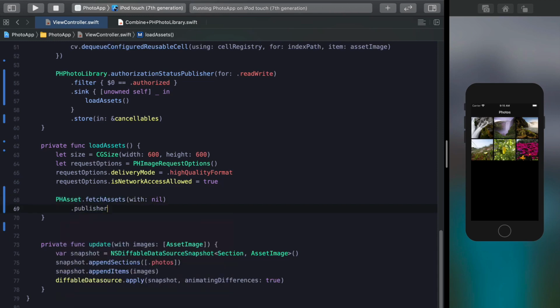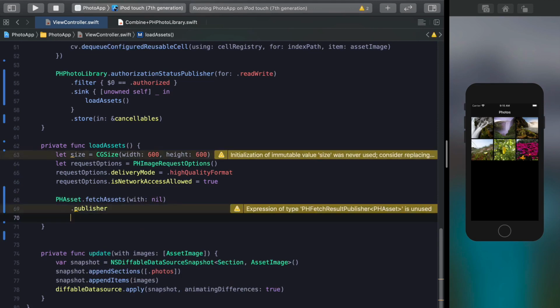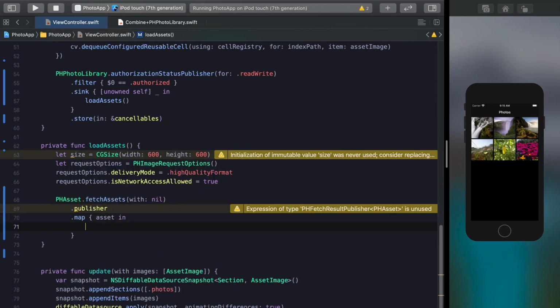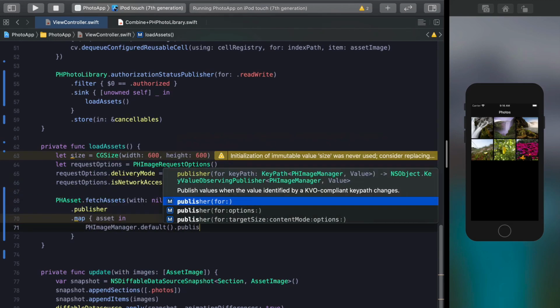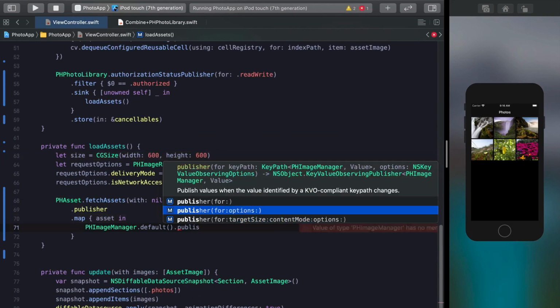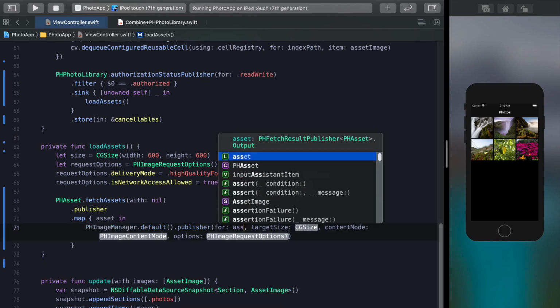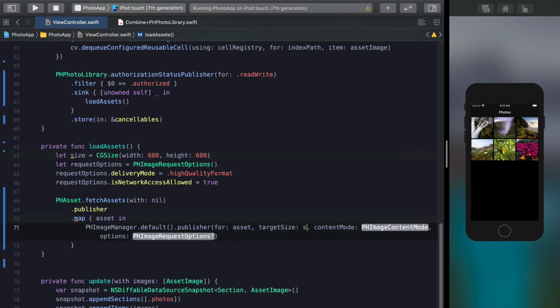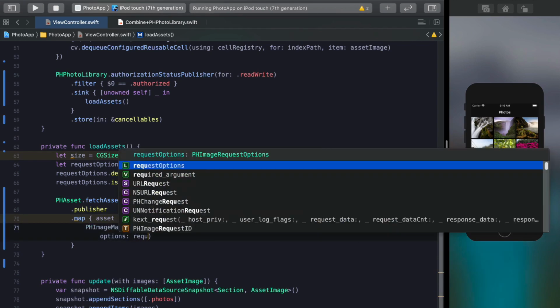Now when we fetch assets, I can say, give me a publisher. And once I've given the publisher, now I need to essentially map those. This is going to be an asset. And then I want to take that asset and turn around and send it to the PHImageManager default publisher for asset. And make sure we are not using the ones that say KVO because those come from Foundation. We want this one that is the one that we just created. So then we can say publisher for asset, target size is our size, content mode is aspect fill, and then pass in our request options.